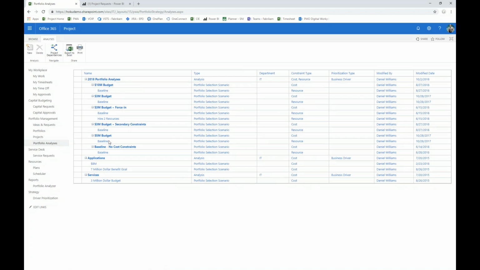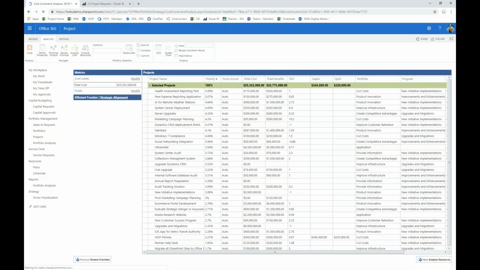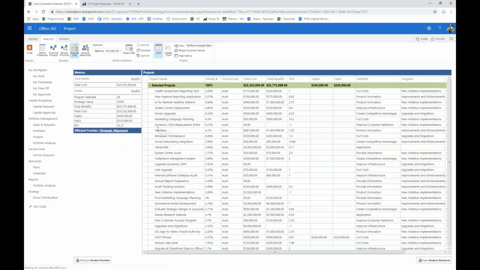In this case, we've gone through and built out several 2018 portfolio analyses together with different budget scenarios. I could go through very quickly and say, I want to take a look at our baseline constraint analysis, where here we've selected 100% of the projects within this portfolio. All of them made the cut, all 29 projects, because we have not constrained our budget yet. So we have $25 million worth of project requests.